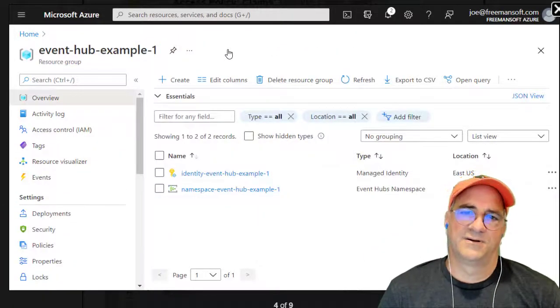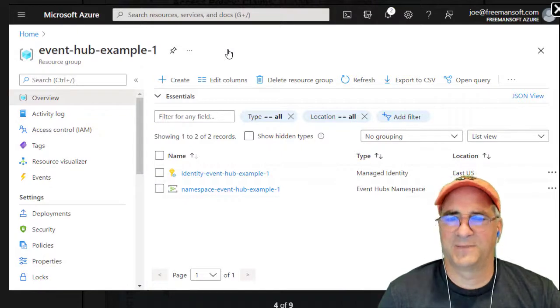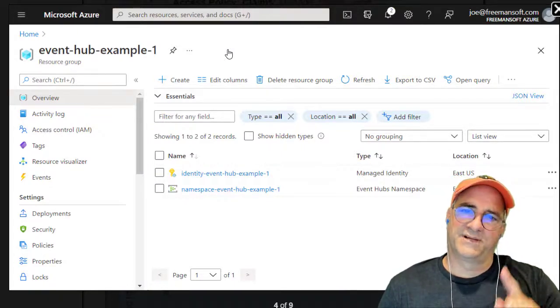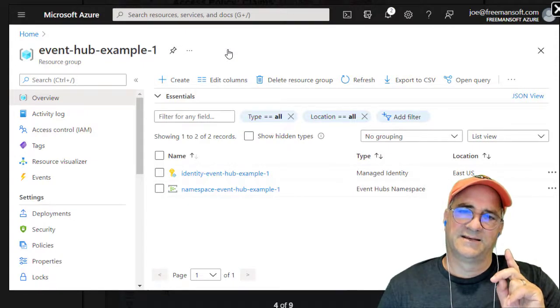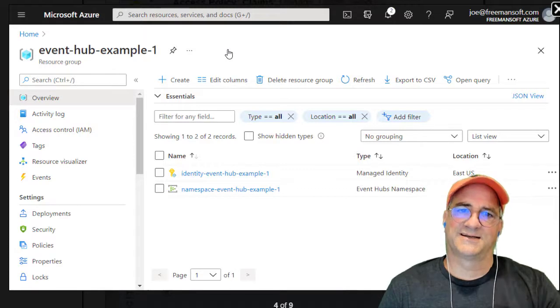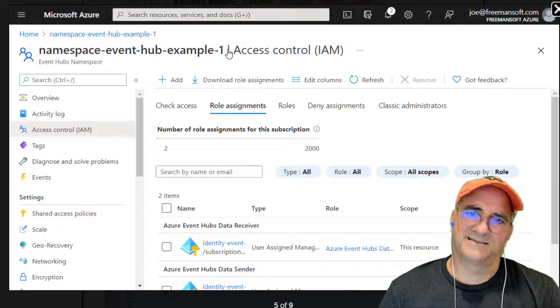Okay, so we can go back to the resource group here, right? So we looked at the identity binding. Now we're going to look at how the namespace is set up. And remember, there's 2 paths in the namespace we're going to do. One is we should be able to see what role assignments for what identities were bound to the namespace. And we're also going to set up these shared access policies.